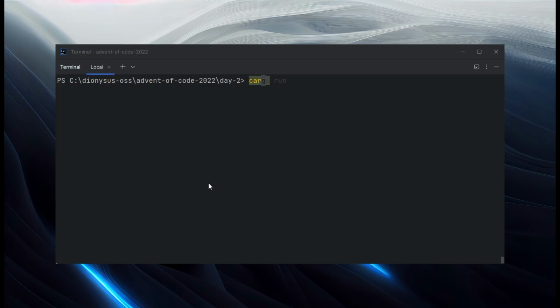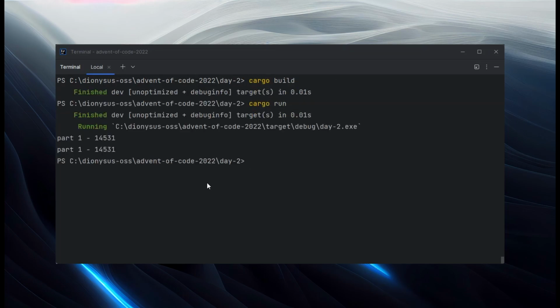Let's check that builds now. Good, it does. So let's run it and see what we get. Excellent. We're getting the same value as we were for the simple solution. So our new solution works. Let's move on to part 2.